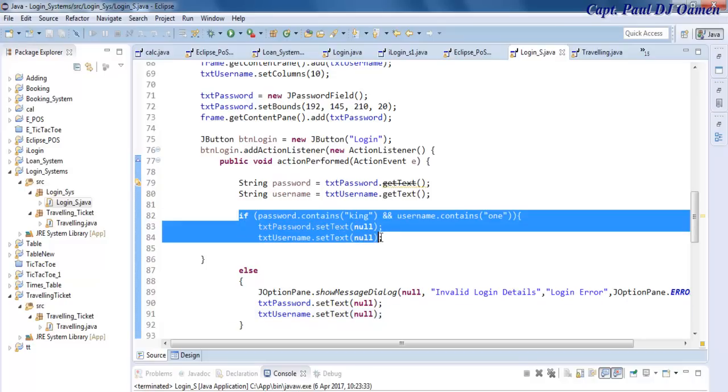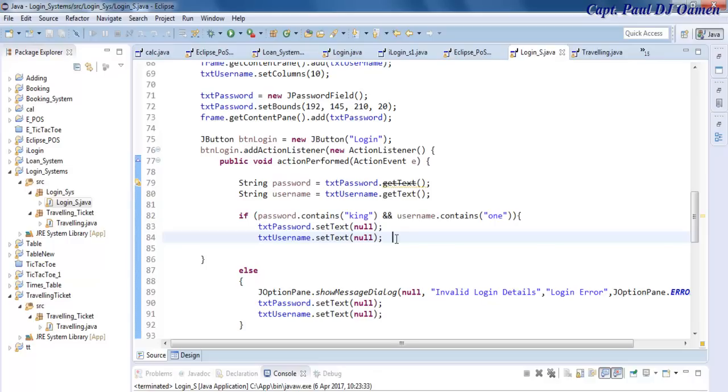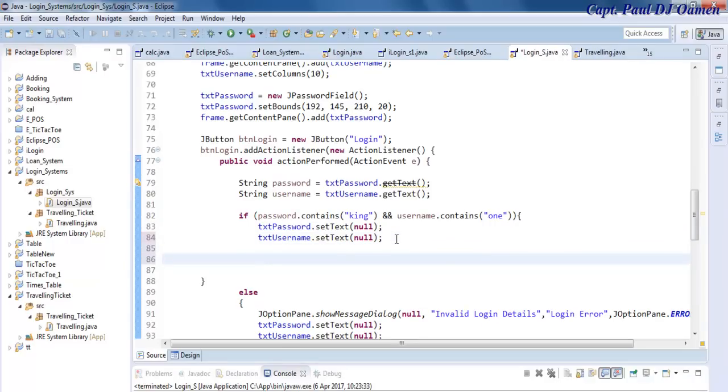So if the password is right, this very one, I'm going to call it, let's right underneath there, I'll type this very name, travel. It's called traveling. Okay, let's say info equals new travel.